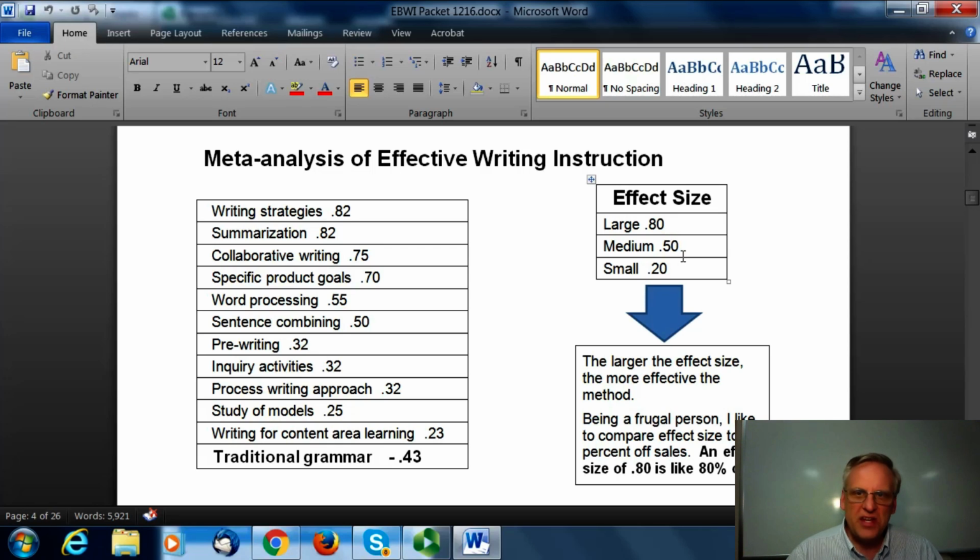If something's of medium effectiveness, 0.50 or greater, it's still a great deal. It's like going to the store and getting 50% off, like buy one, get one free. This is a great deal. And a small effect size, 0.20 or greater, is still something that's effective. That would be like a 20% off sale. And I compare it to this because I love to save money, so I can really relate to this. So this is helping us to see what are the most effective strategies.